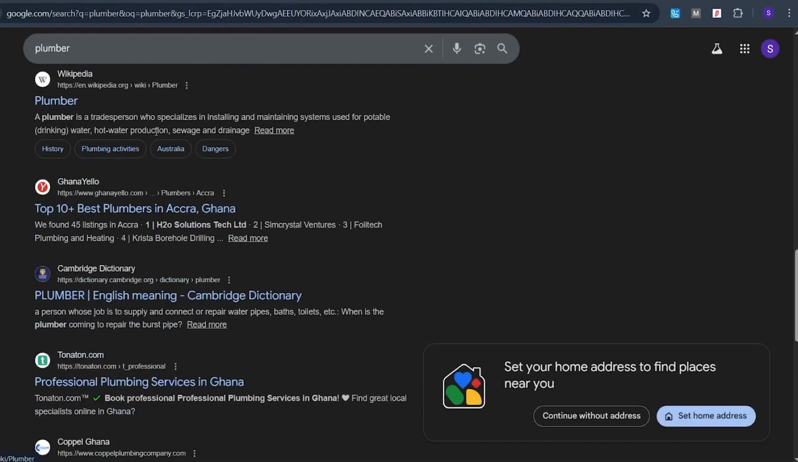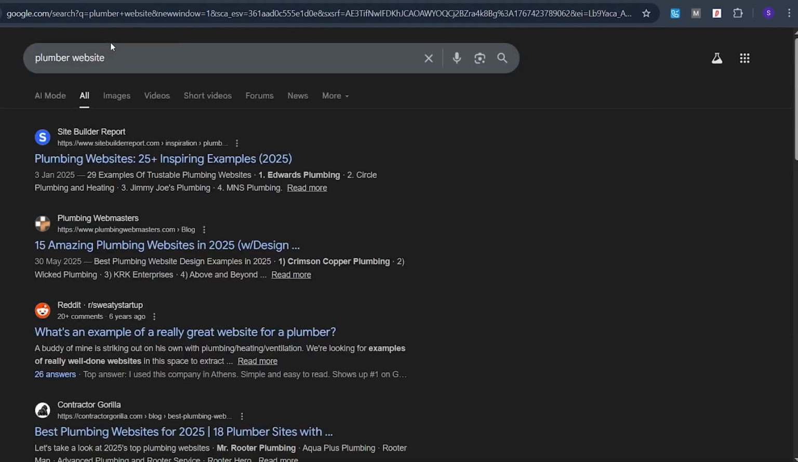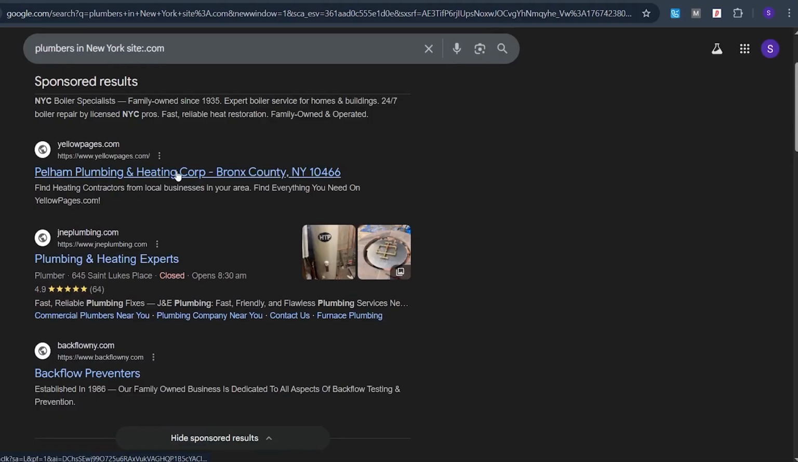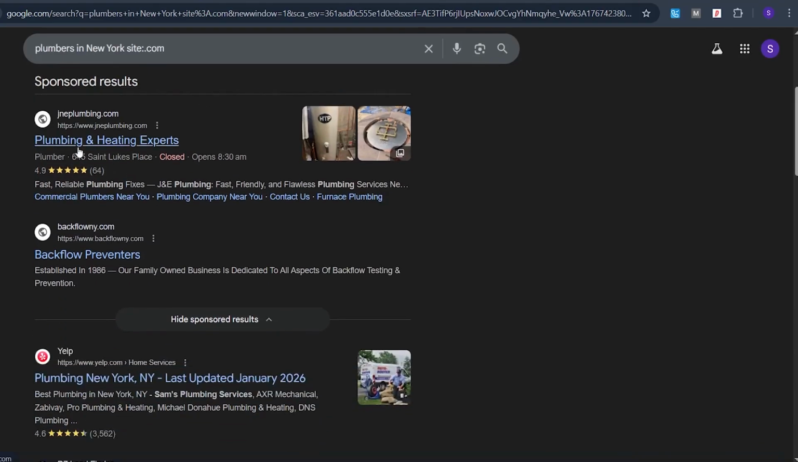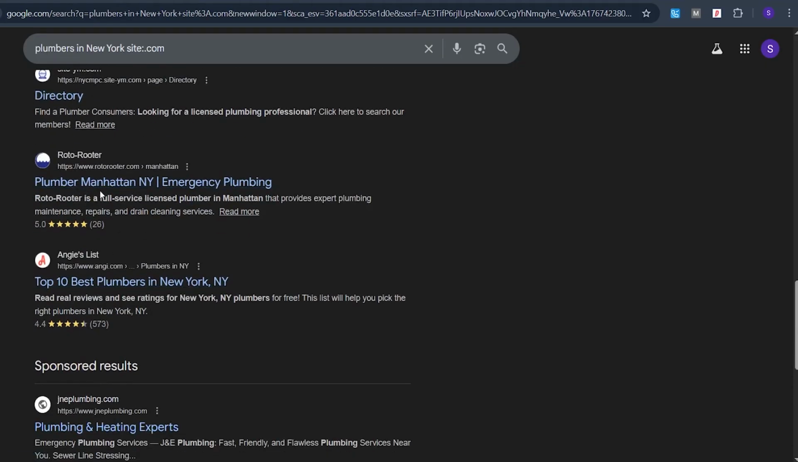So you can see we have a list of websites over here. You can also go like plumber websites, or we can be more specific. I have this search term over here: plumbers in New York, then sites, then .com. I'm just going to press enter, and you can see this is plumbing.com, and this is Yellow Pages, it's not a plumbing site. And we have this, which is also a plumbing website. This is also a plumbing website, and you can see we have more results over here. This might be a plumbing website, and this might also be.